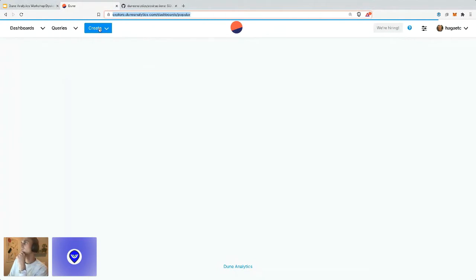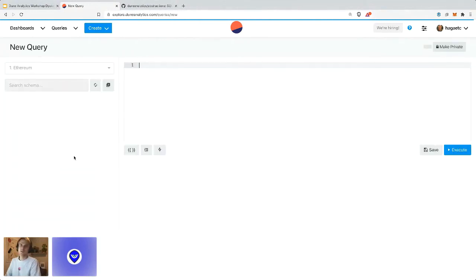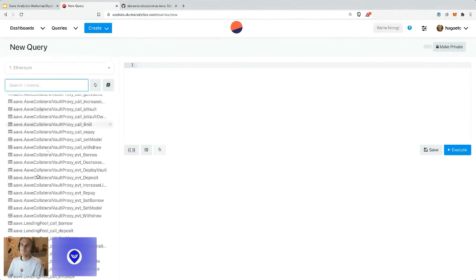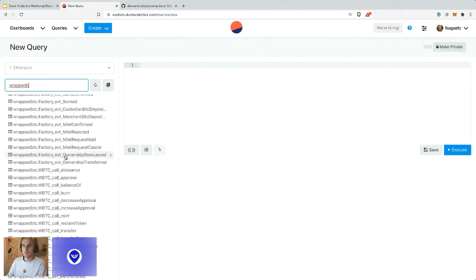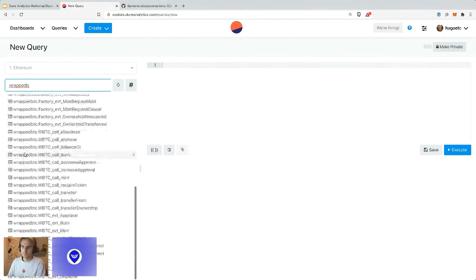Let's try again. When you're in the Dune app, you can create a query. Here's the query creator interface, and you see a list of tables. These are data tables. Today we want to be looking into wrapped Bitcoin. So I'll search for wrapped B, and here we find tables that are wrapped BTC, and we find events that happen in these smart contracts. For instance, you have event mint and event burn.